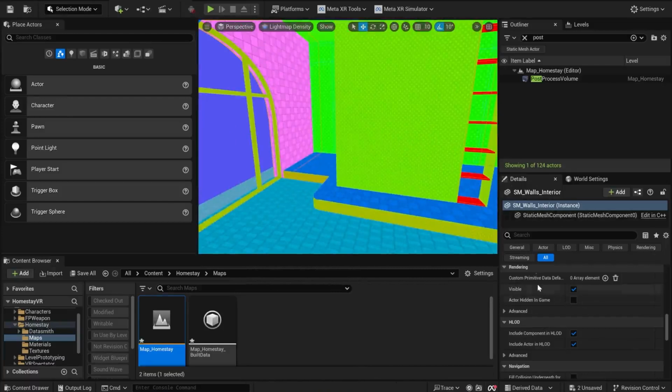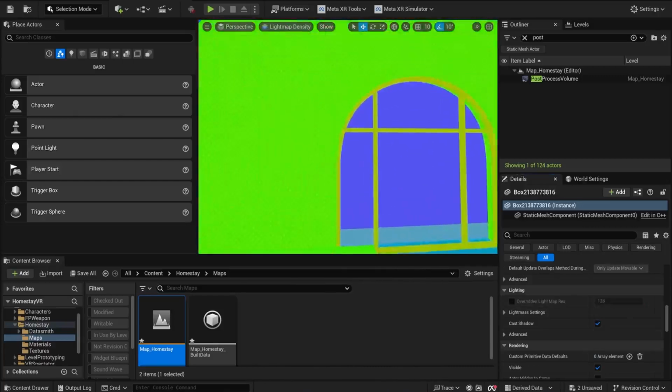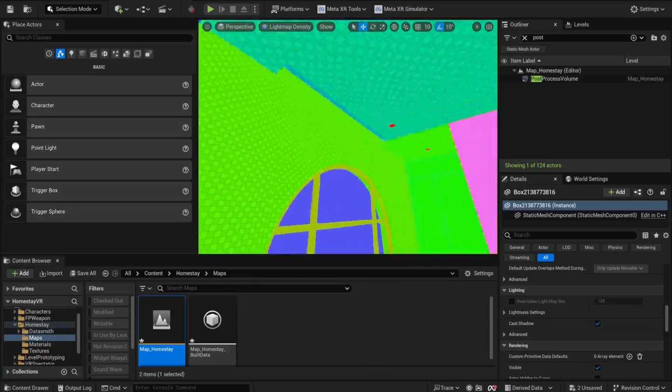Let's select it, and then at the bottom in the Details panel, find the Lighting section. As you can see here, the default it has is 128. So just select the override toggle, and then you can give it whatever resolution you want. For example, for now, let's give it 512, and yeah, if you give it 512, you can see that it turns green.